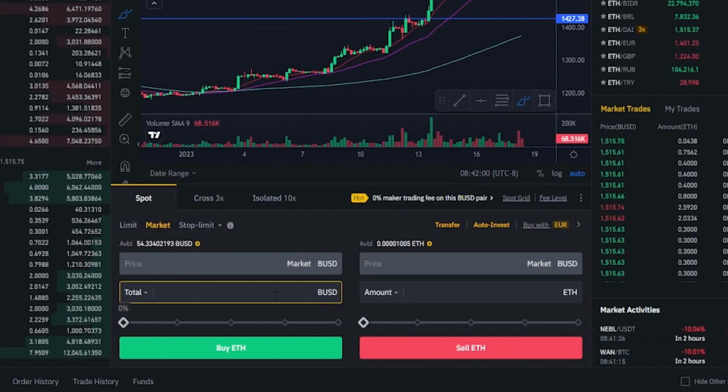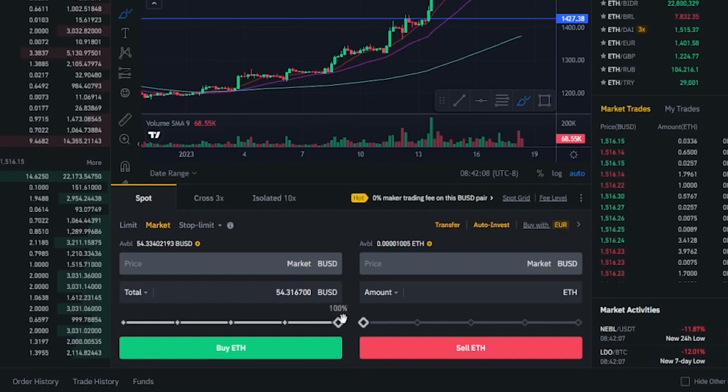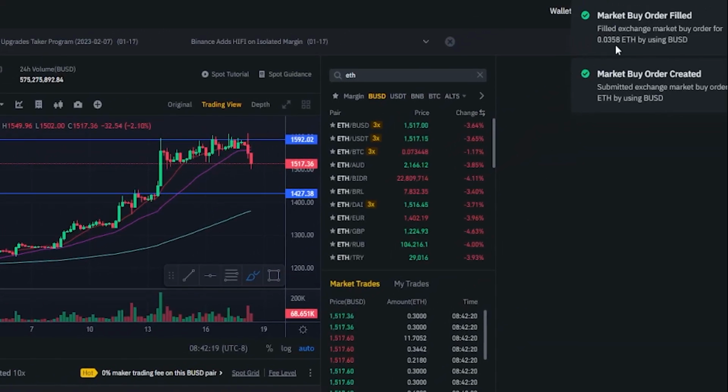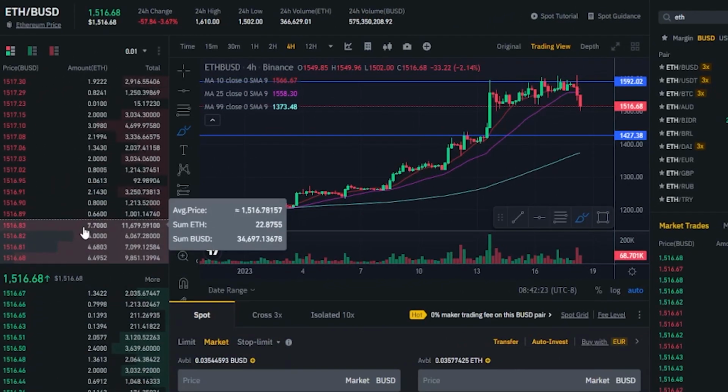If you wish to buy using a market order, you come over to the buy side of the order panel, type in the amount that you wish to spend on the order, or you could just use this little slider bar and slide it to wherever you want here. In this demonstration, I'll just slide it up to 100%. When you're ready to execute the buy, you just simply click on buy. As you can see, my market buy order filled immediately at the best available price from the order book.